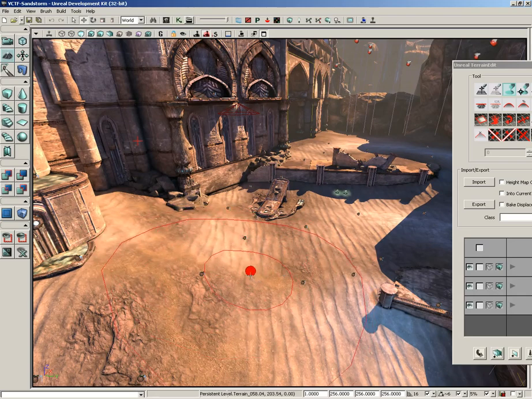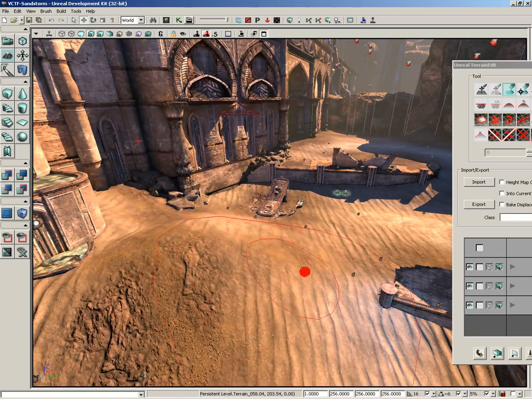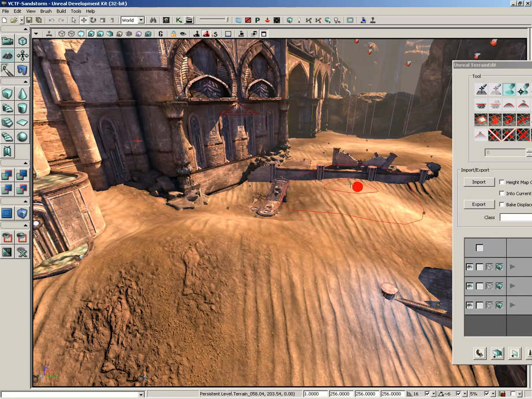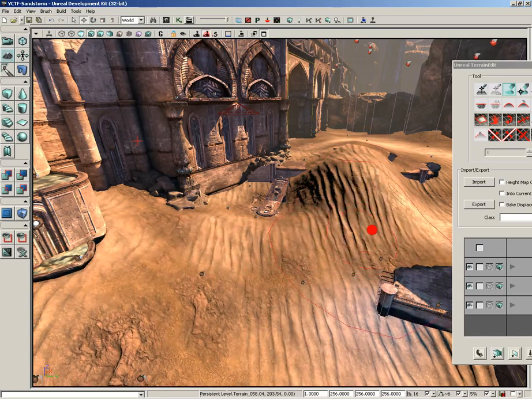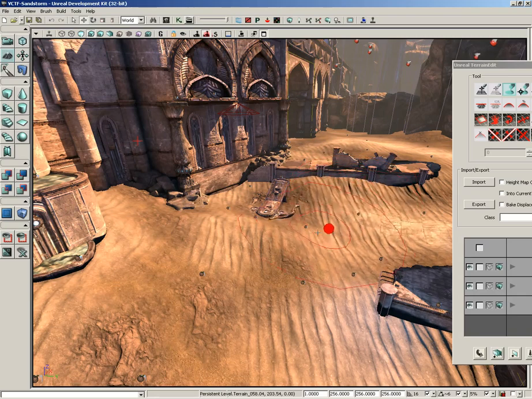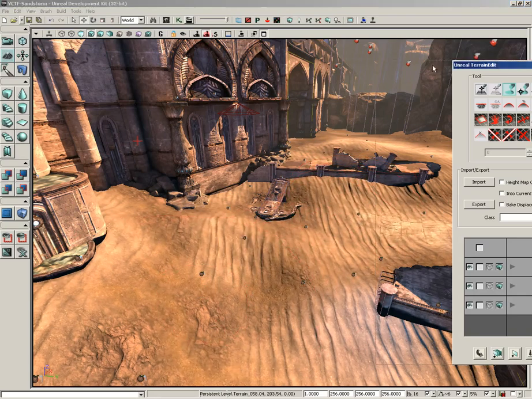Now if I hold down the Control key and I left drag, so dragging with the left mouse button, you see I can change the terrain. So I'm actually pulling terrain up. If I hold down Control and right click, I can push things back down. So if I want to reshape terrain, I can do it in this way. Now there's other tools as well.